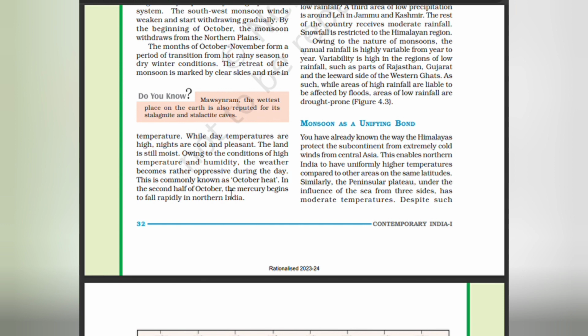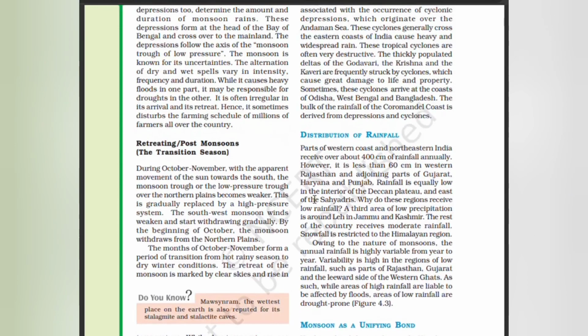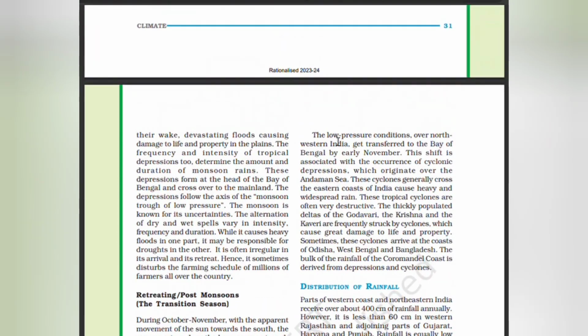In the second half of October, the mercury begins to fall rapidly in northern India. The low pressure conditions over northwestern India get transferred to the Bay of Bengal by early November. This shift is associated with the occurrence of cyclonic depressions which originate over the Andaman Sea. The cyclones generally cross the eastern coast of India and cause heavy and widespread rain. These tropical cyclones are often very destructive.